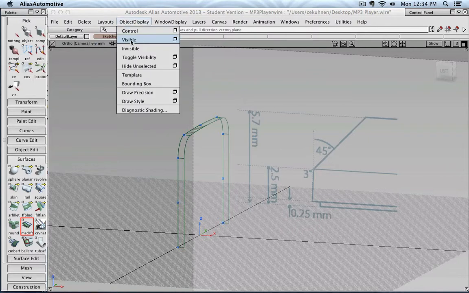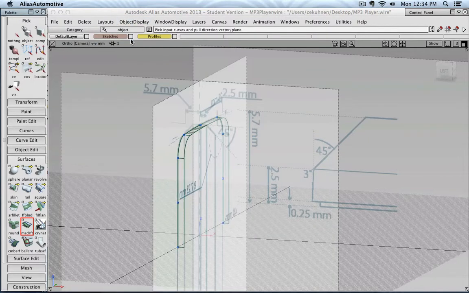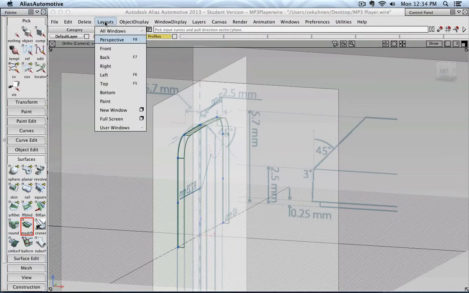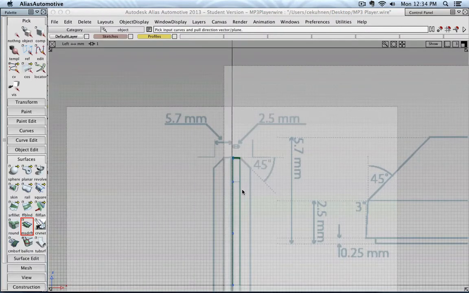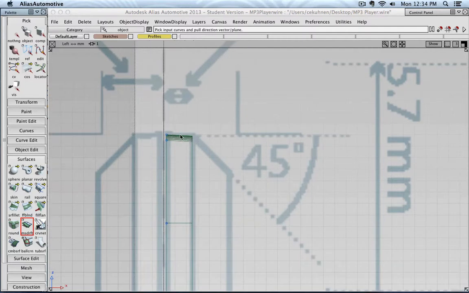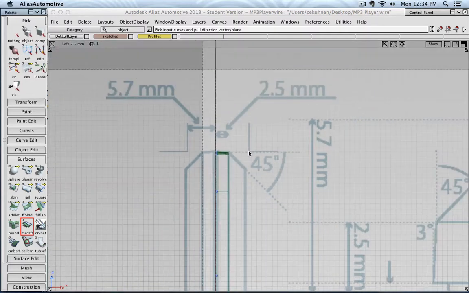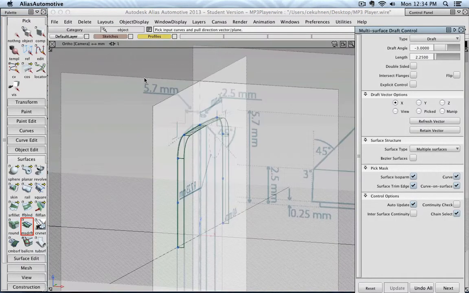So for example, before we continue, I'm going to turn on my other construction planes, because when I go into a left view, you can now see this is like 3 degree. It lines up roughly with my sketch, and now I need this edge to be extruded and then rotated in 45 degree. So I can click on the multi-draft, maybe go into perspective for this moment, and maybe here I type in 45 degrees.